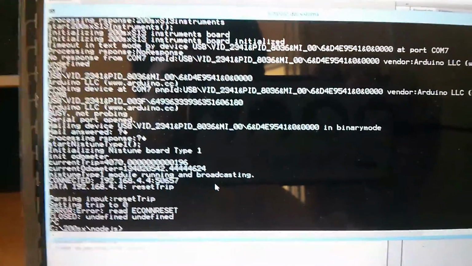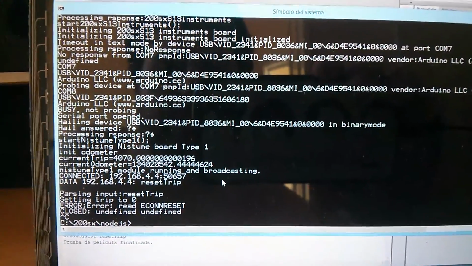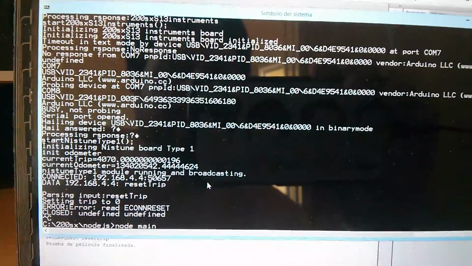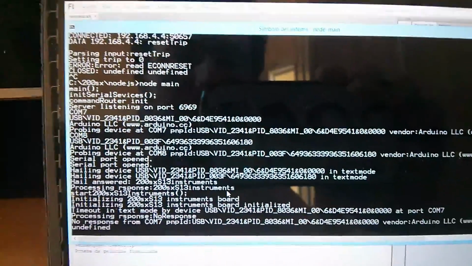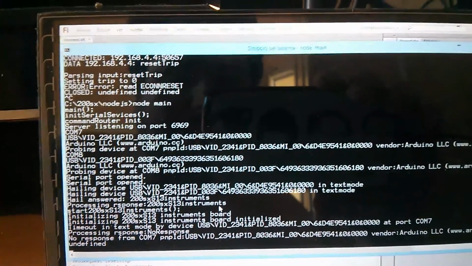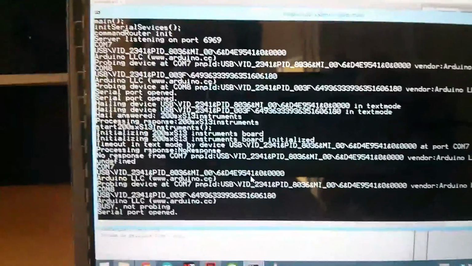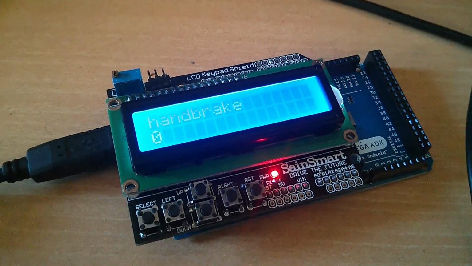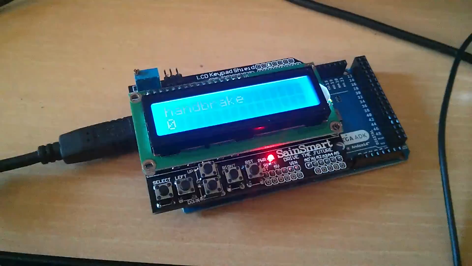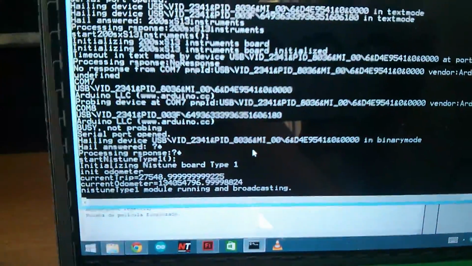I am about to show how I'm doing with the development project for the 200SX dashboard. Here you can see a DOS console, and there I have a Node.js development that listens to a socket server on port 6969 and connects with the Arduino boards, which right now are just emulators. This is the emulator for the ECU, and this is the emulator for the instruments board that I still have to develop. So this is running, there it is.